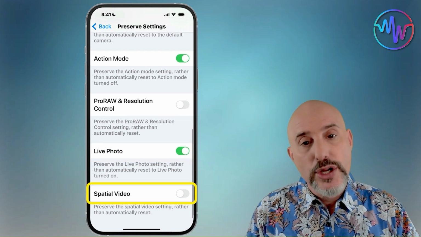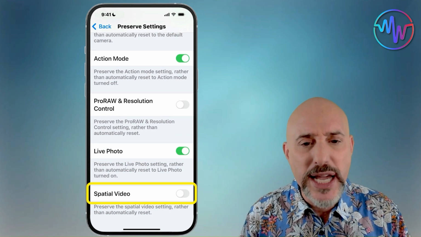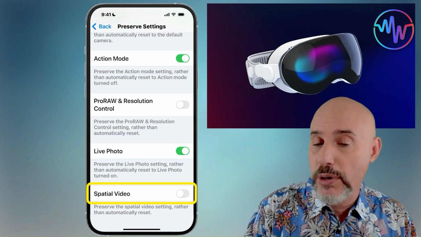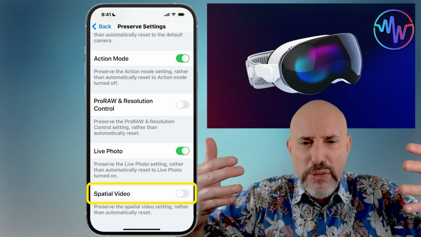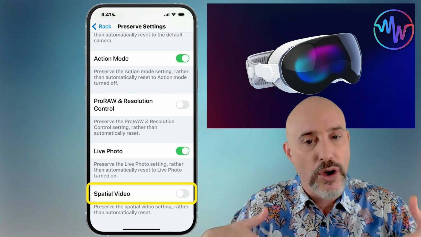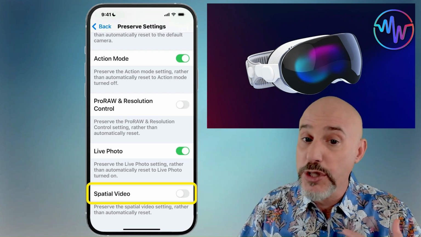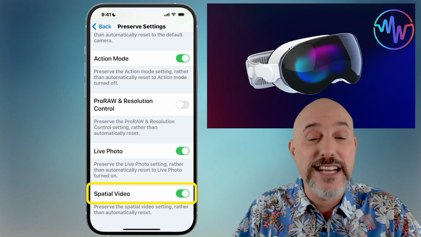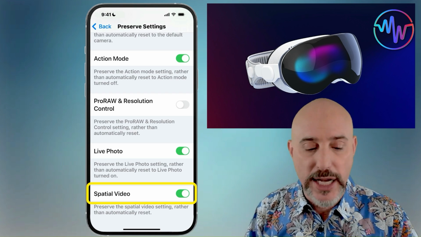And down here, you can change spatial video settings. What's spatial video, you say? Spatial video is the video format that the Vision Pro headset uses. And it's an unbelievably immersive, almost three-dimensional format that you don't want to have on all the time, especially if you don't have a Vision Pro. As more people get the Vision Pro, or as you get one, you may want to turn that on so that the settings are automatic the next time you take a video and it looks even better inside your headset.